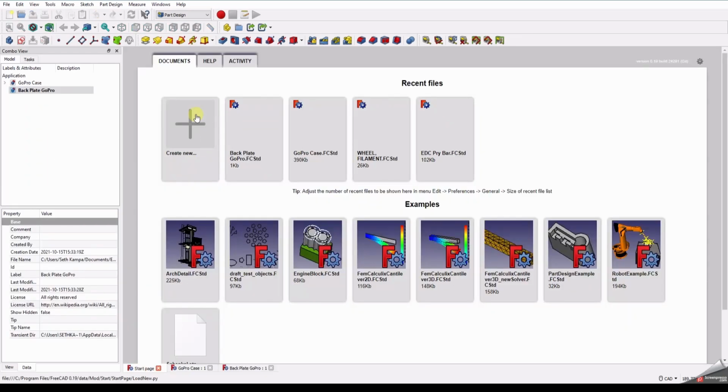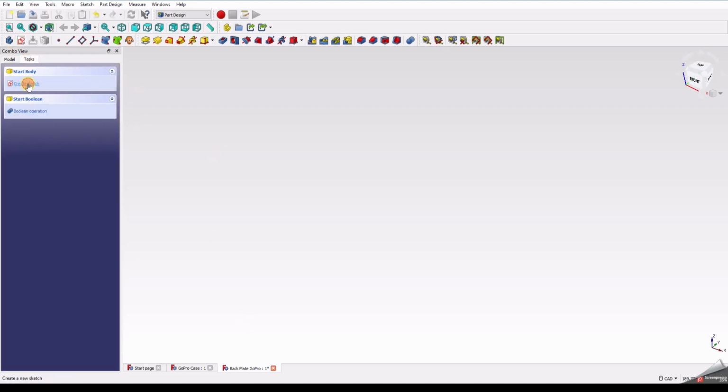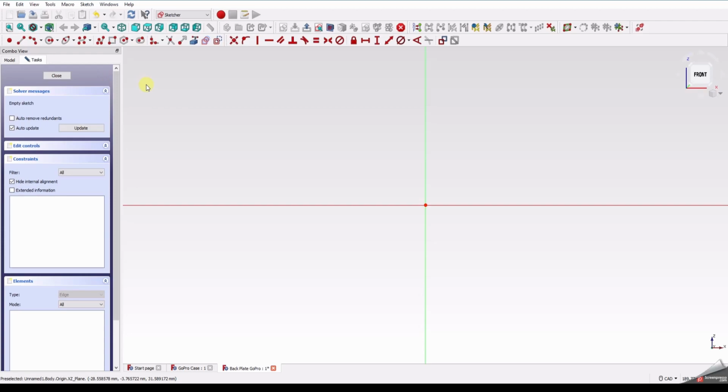Go back to the start page, click create new, and it'll make a new part. I've already saved it and named it, so it's showing up here. This is the body of the part we made for the GoPro case, and now this is the new backplate. So we want to go to create body in tasks, create a sketch. We'll pick the XZ plane, click OK.